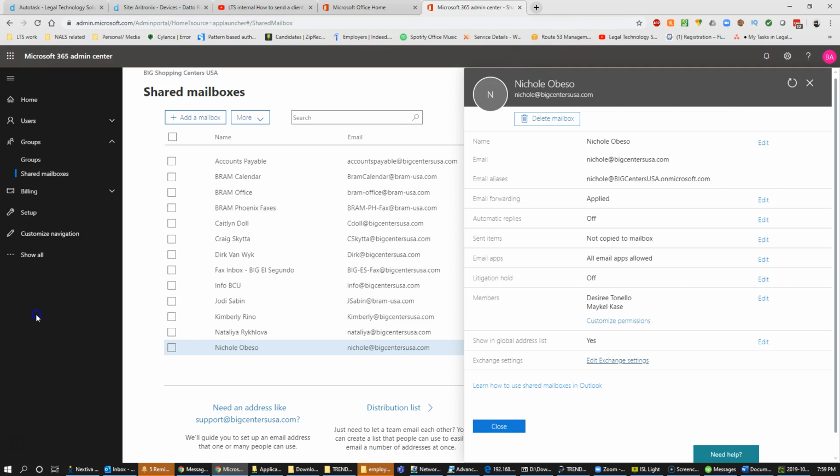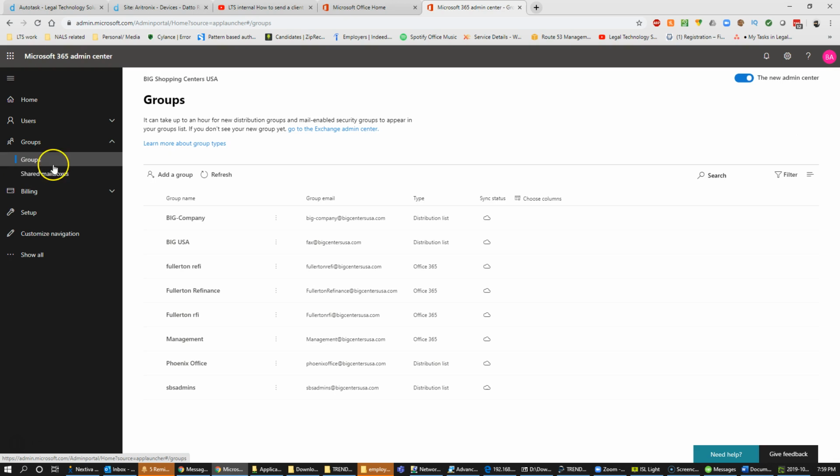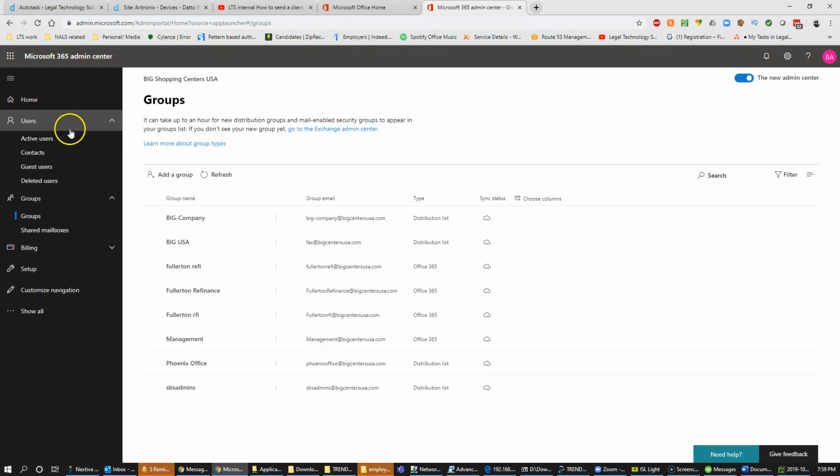Now, the other thing that we sometimes have to do over here is groups. Groups are a little bit different because groups are basically just email accounts that when somebody sends an email to those addresses, they're being distributed over to a group of members, a group of employees. And if you want to include an outside person, let's say somebody with a Yahoo account, you won't be able to add them over here.